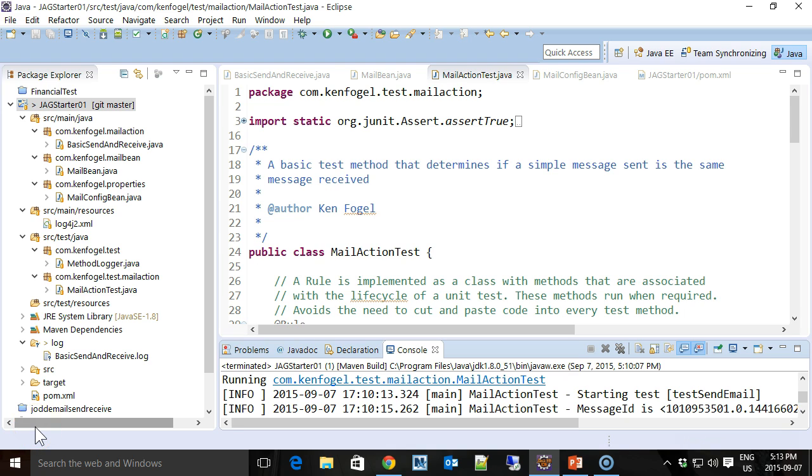Here on the left, we can see the JAGStarter 01 project, already up on GitLab for you to access. The program is divided into packages that define the different actions or data required. We see the first one, com.kenfogel.mailAction. This is the basic send and receive, which contains the code for sending and receiving email. Next is the mail bean package. This package contains the bean that represents the messages that we send and receive.